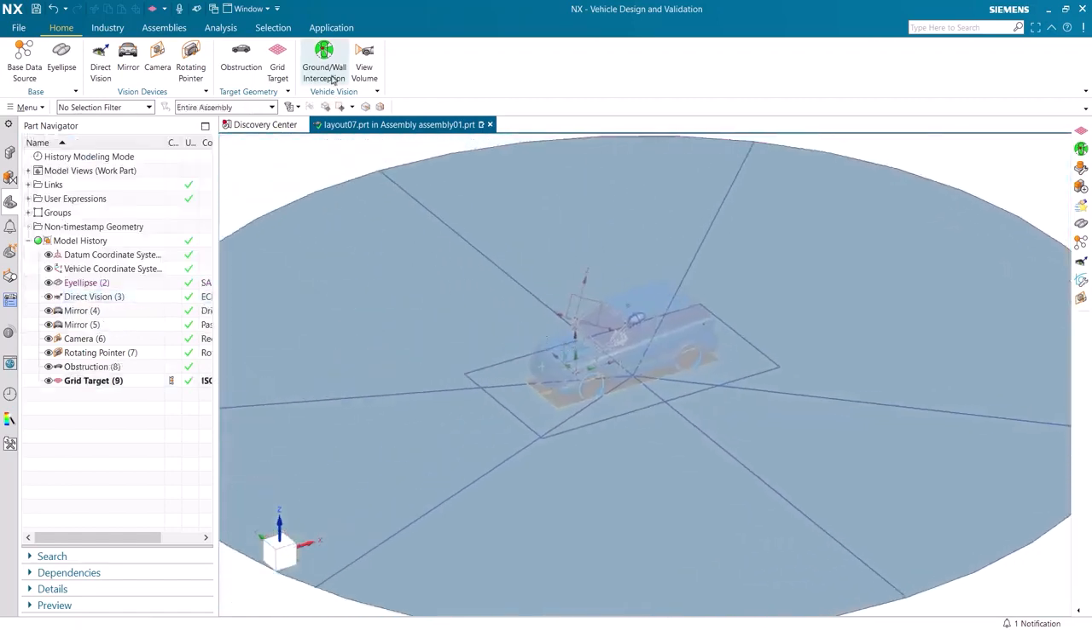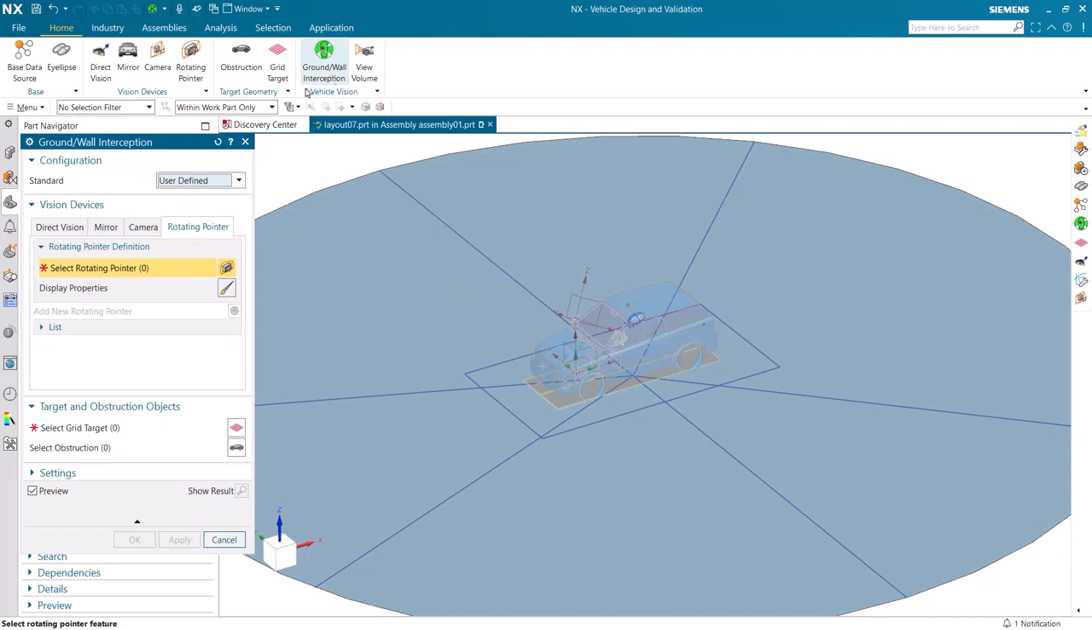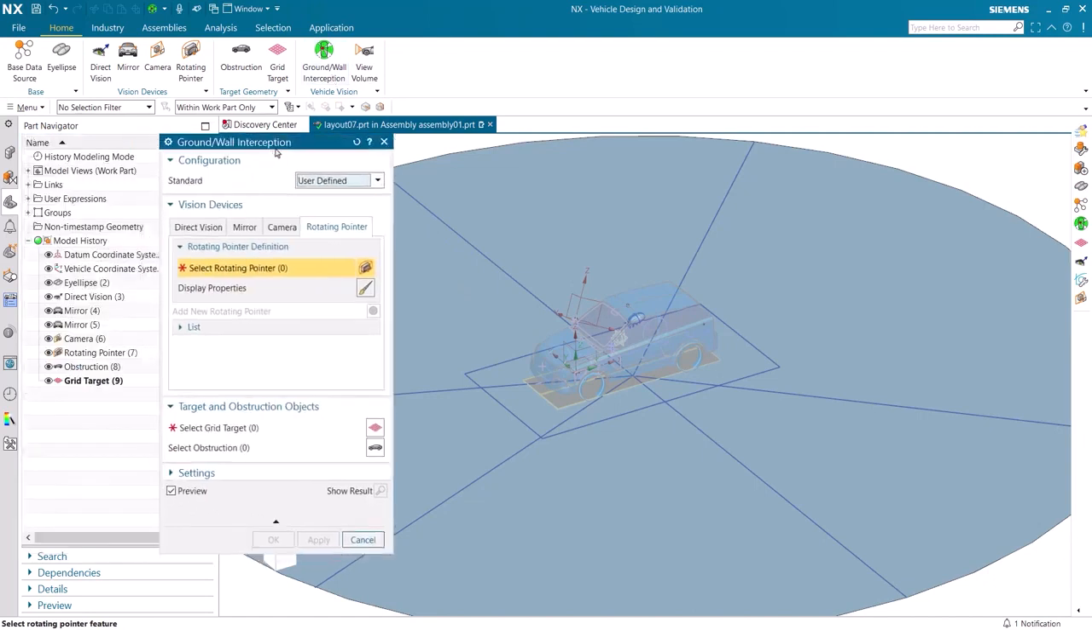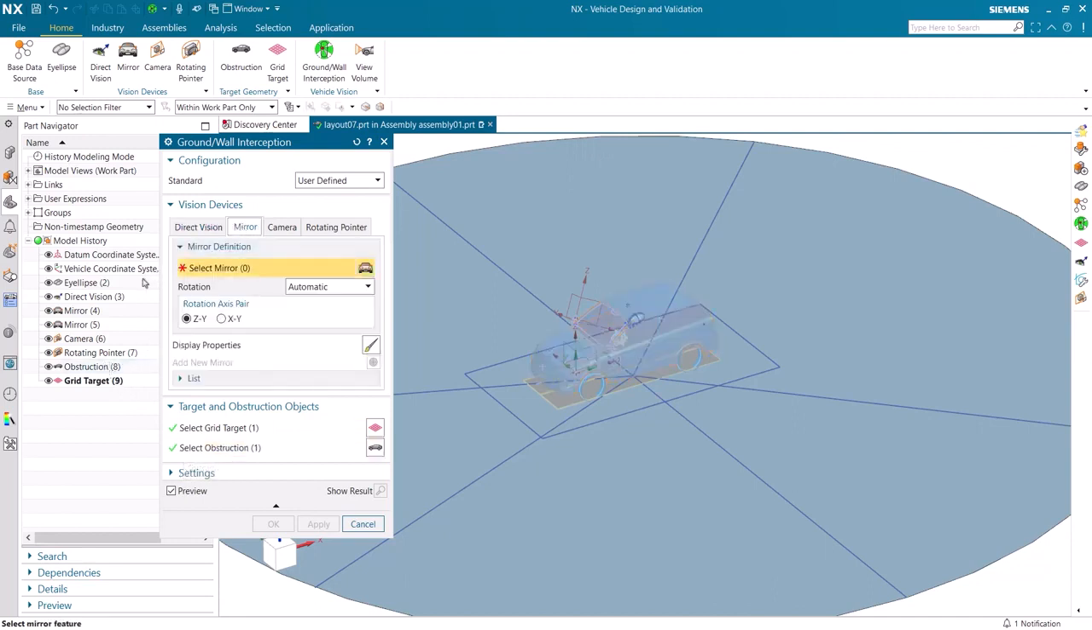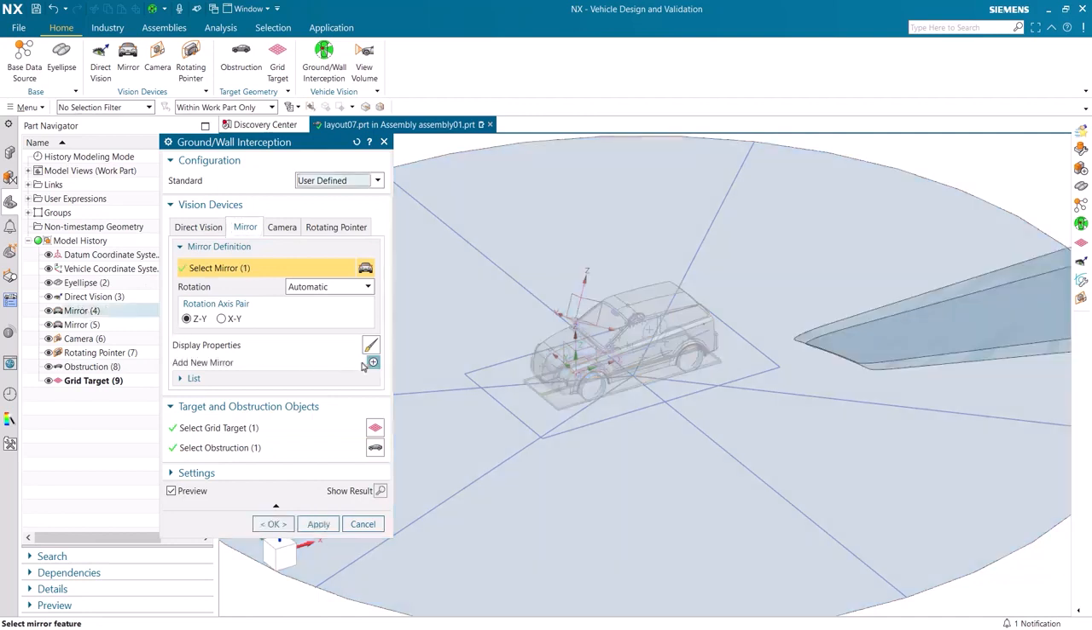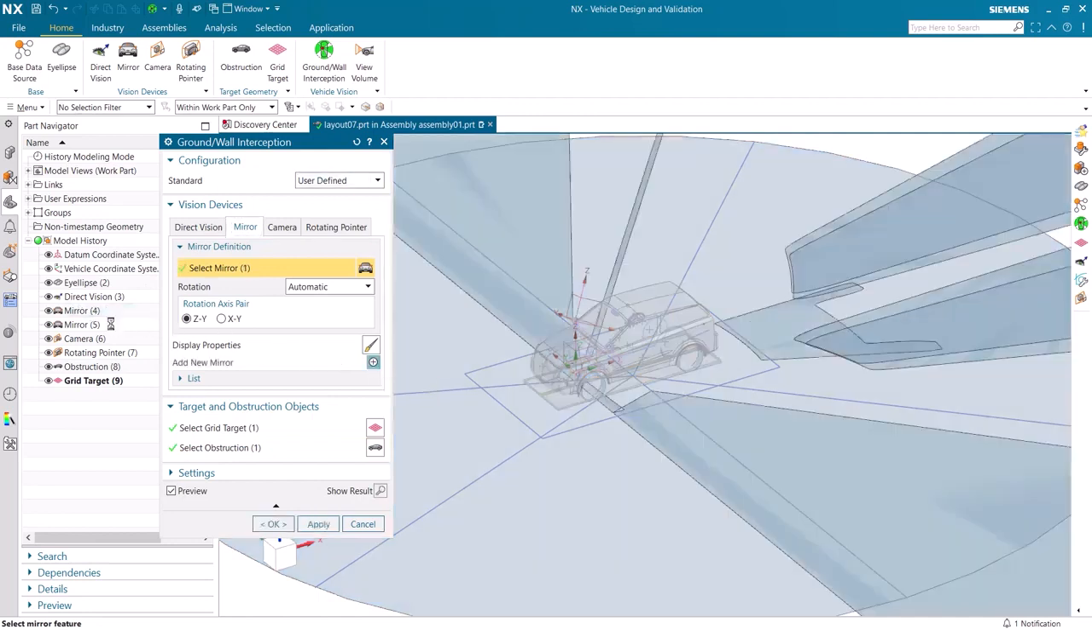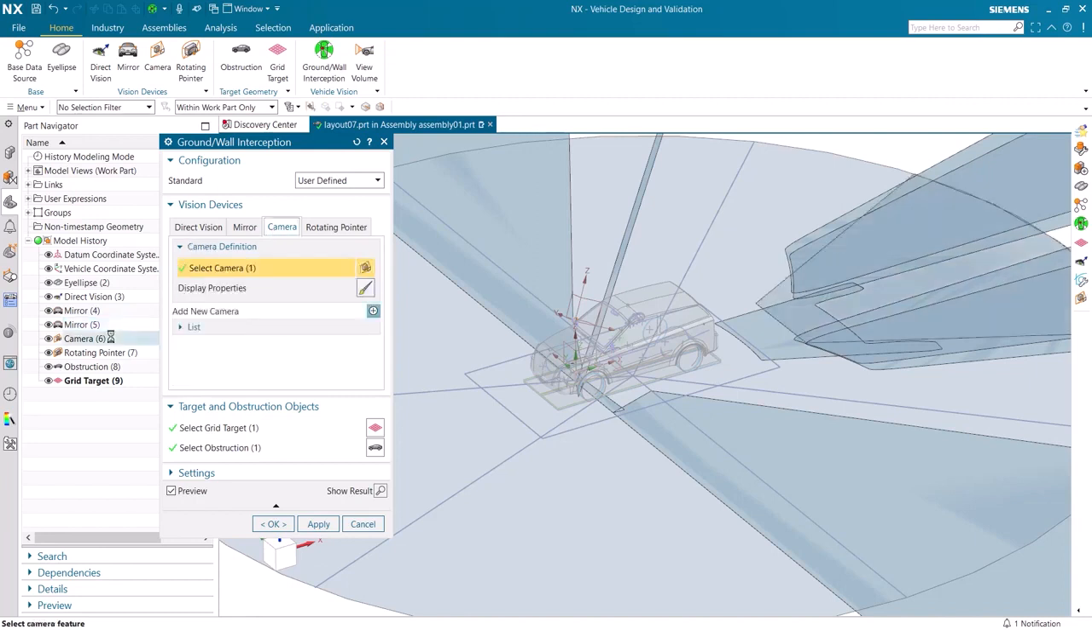Now that we have finished our setup, we can create the interceptions of the visual devices. We'll start off by selecting our direct vision, the grid target, and obstruction features. Next, let's add the driver's side mirror, and then the passenger side mirror as well. We'll add the camera, and then finally the rotating pointer.